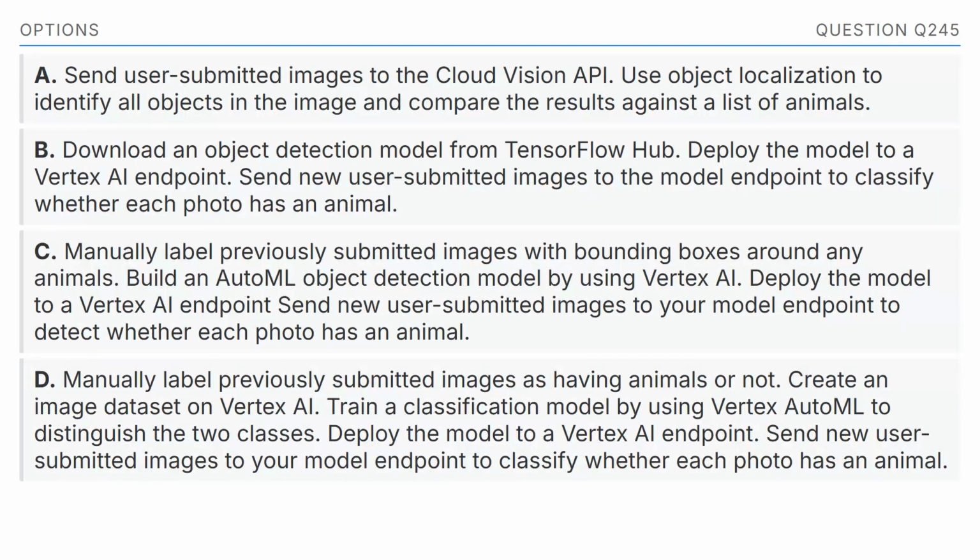The options are: Option A, send user-submitted images to the Cloud Vision API. Use object localization to identify all objects in the image and compare the results against a list of animals. Option B, download an object detection model from TensorFlow Hub. Deploy the model to a Vertex AI endpoint. Send new user-submitted images to the model endpoint to classify whether each photo has an animal.